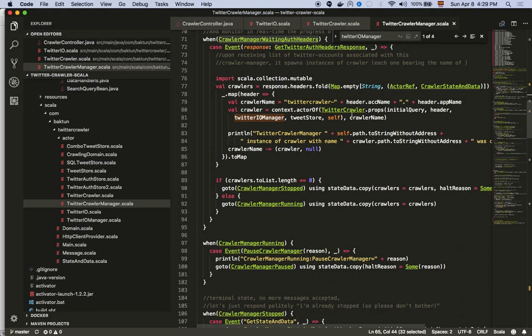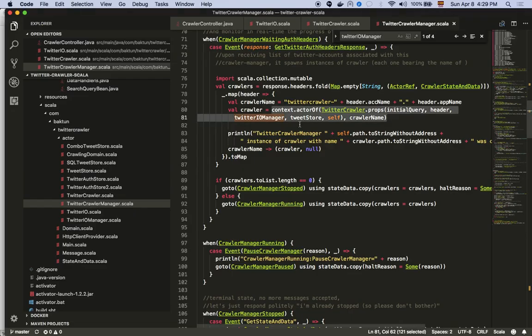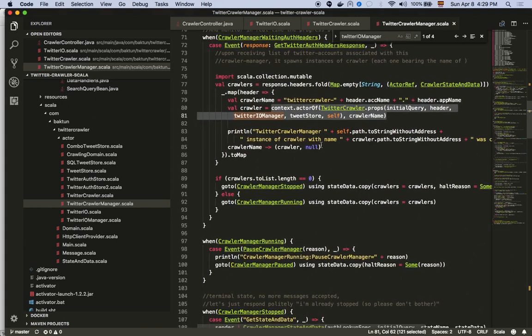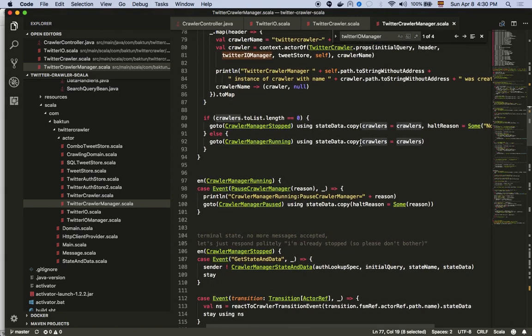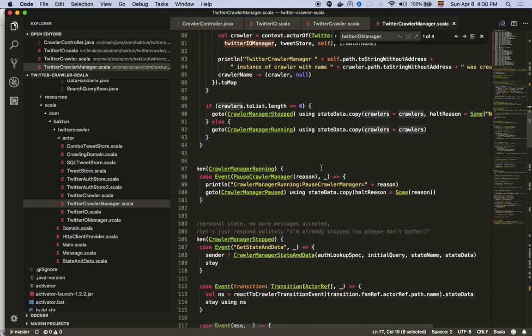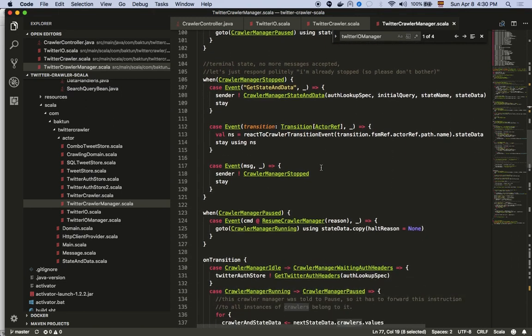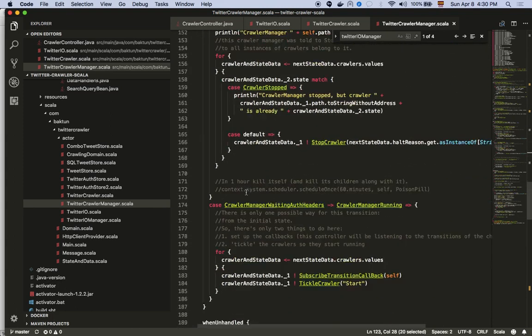Initial query. So here you can see that it creates a spawn crawler actors. These ones, and send crawler name. Yeah, you got the crawlers. Then what do I do with the crawlers? Then I iterate through the crawlers. I don't remember what I did here. Stop, pause, stop event waiting.